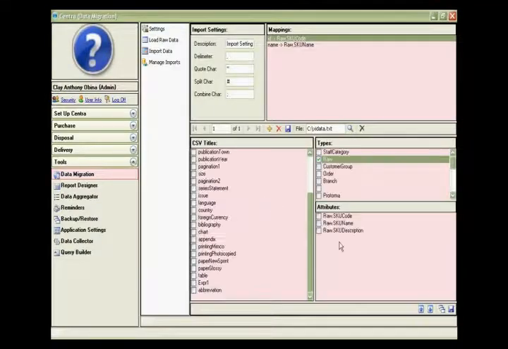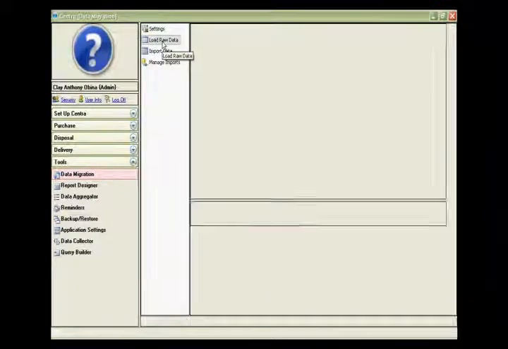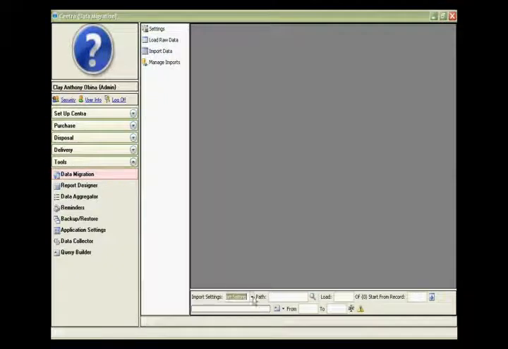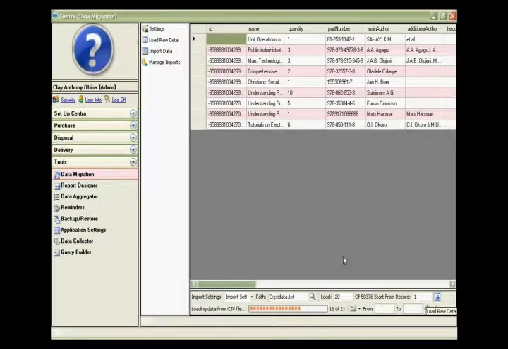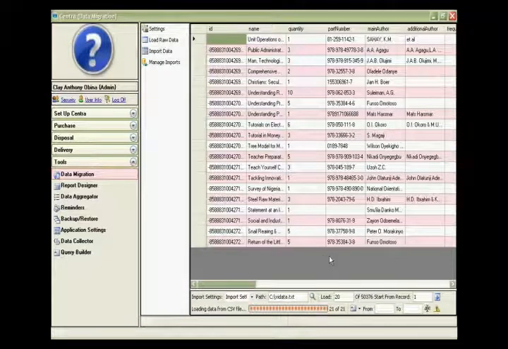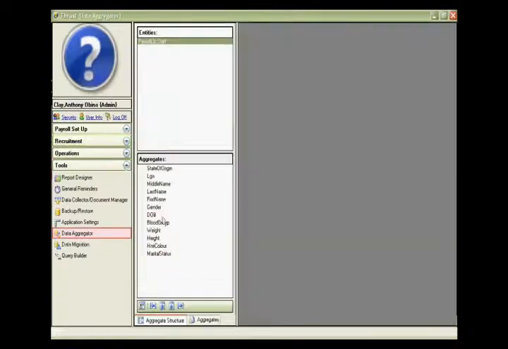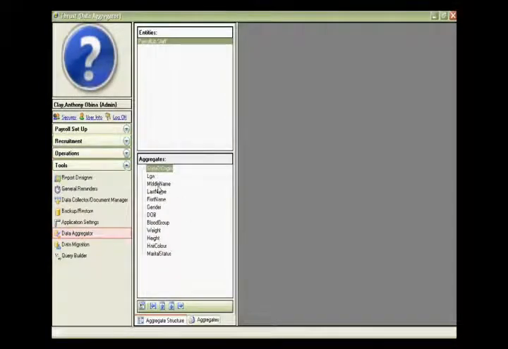Data migration and export tool. This allows easy migration of legacy data into Edge. Data in Edge can also be exported into Microsoft Word, Excel, and comma separated value files. This is to facilitate exchange of data with other applications. Data aggregator. This allows data to be grouped by any parameter and seen. This can aid analysis of data for decision making.